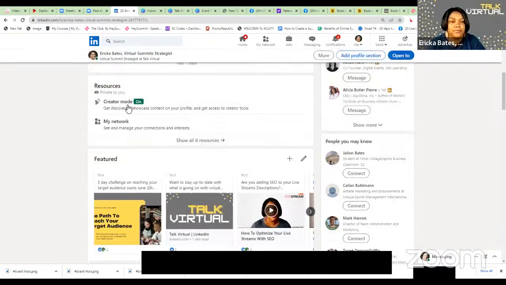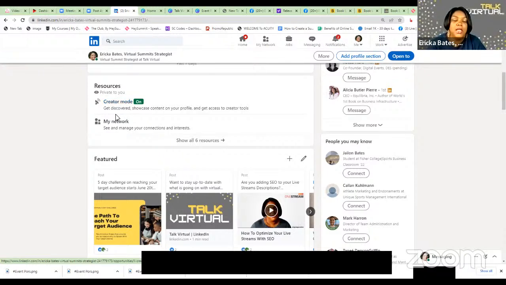Okay, so anyway, creator mode, make sure it's on. Get discovered, showcase content on your profile, and get access to creator tools. Those are all things you want. So creator mode.